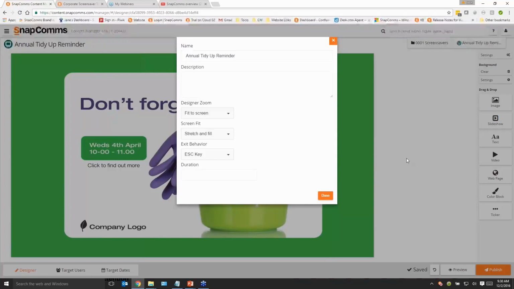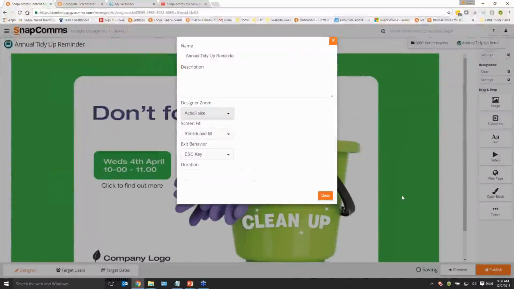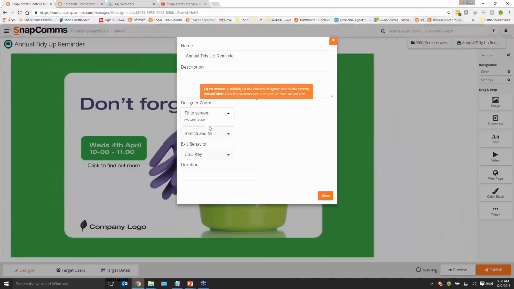The default is fit to screen. As you can see, all elements are neatly fitted to my screen. If I change to actual size, it resizes to the pixel size of the image, and that may result in you having to scroll. Like I said, fit to screen is a great default.